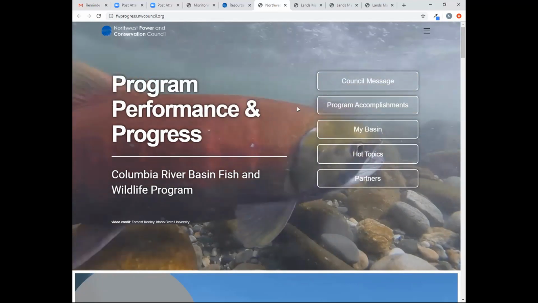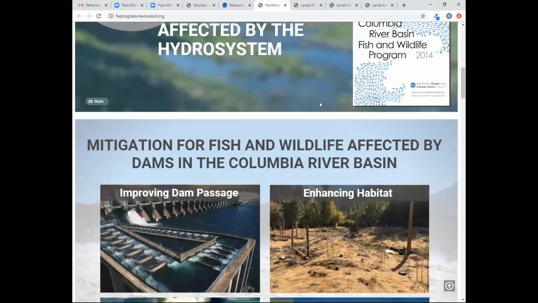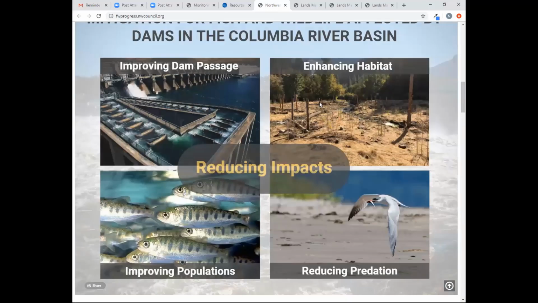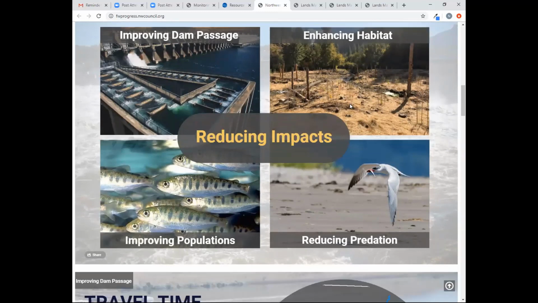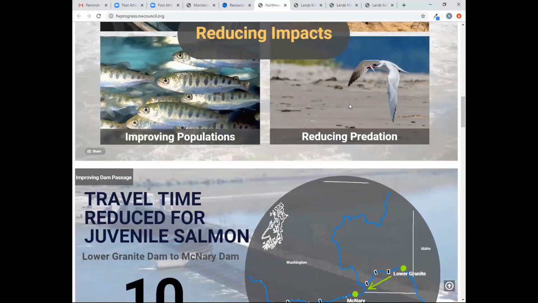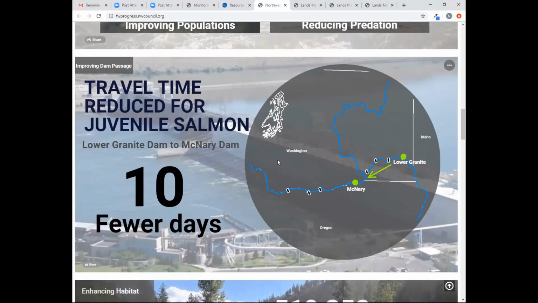And what we'll do, I'm going to walk us through, well, we'll try to walk through most. I'm going to fly through these big colorful pictures, big messages. We're not asking a user to have to read a lot and remember a lot. What we're hoping they remember are key items, key numbers. For example, the number of days it takes for a juvenile salmon to move downstream from Lower Granite to McNary has been reduced by 10 days.